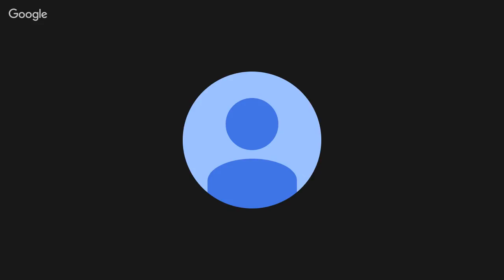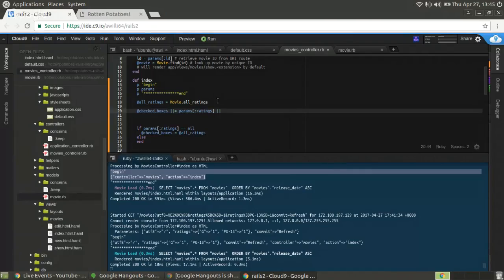Check box, where you have that. Look at all this. So you could just say check boxes equals, or equals, I'm sorry, or equals. And then you have that it's either going to be equal to the params ratings, right? Or like that? I'm not used to this operator.